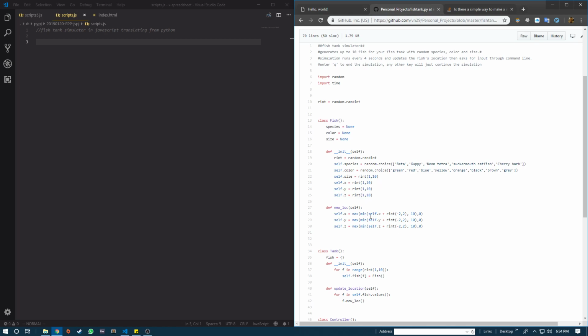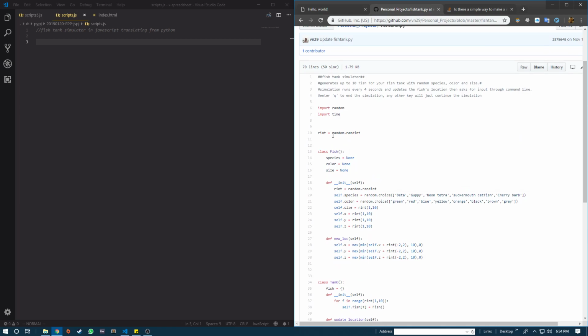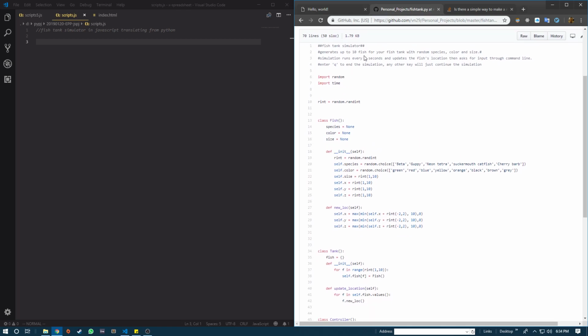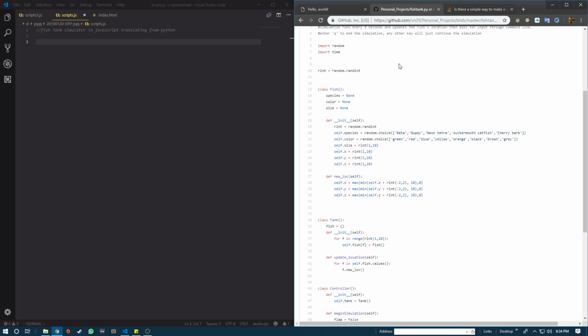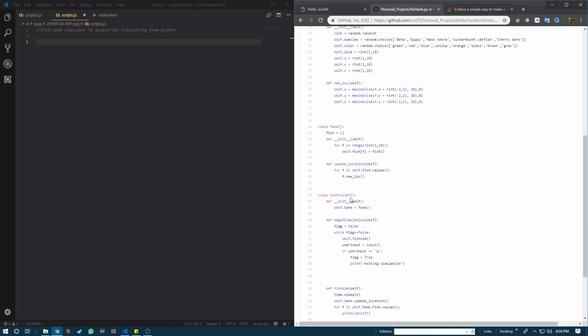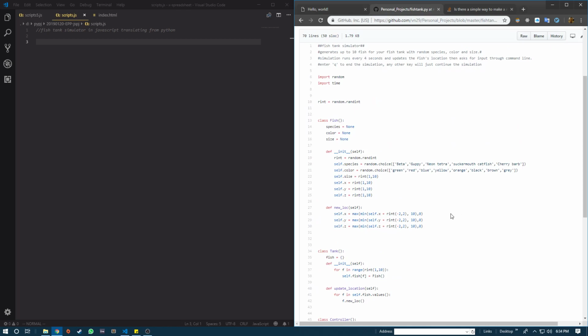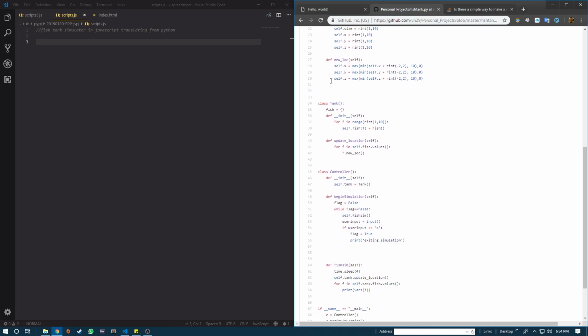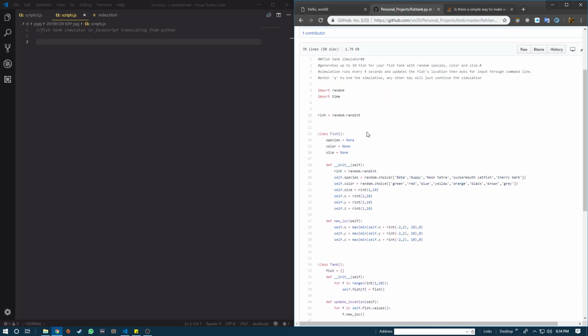of the tank. And the way I have this program structured too is that every 4 seconds, the fish's location will update. It'll move a certain increment that I've assigned to it. And the way to end it is you hit Q, and that'll kill the simulation.